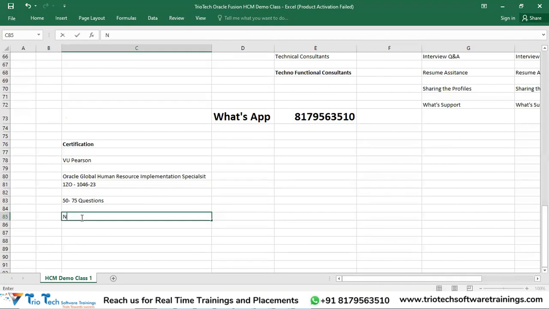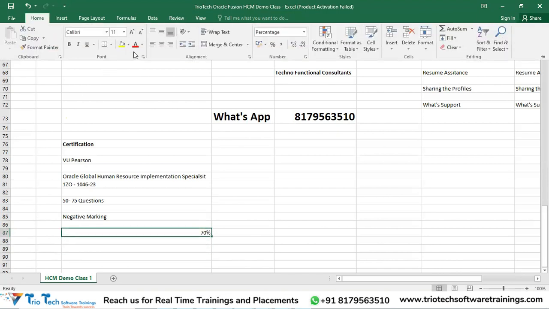And there will be negative marking also. The examination pattern is choose-the-correct-answer type: a question with 4 options, and we have to select the correct answer. And the pass percentage is 70%, team. You should get 70% to clear that certification exam.